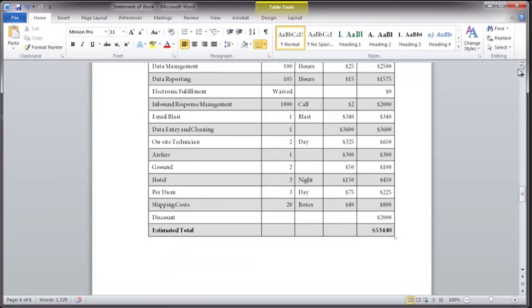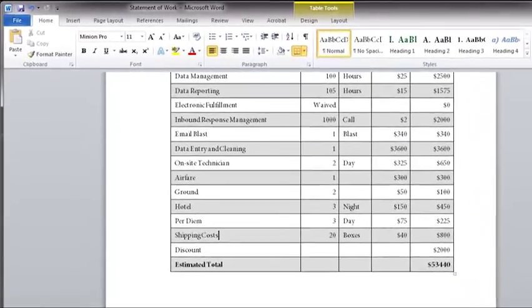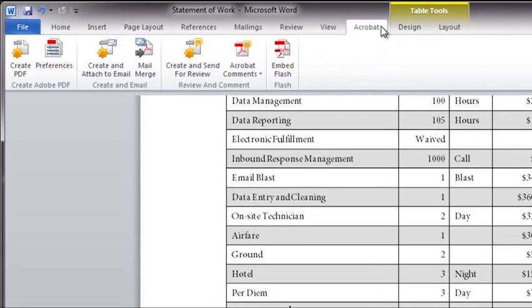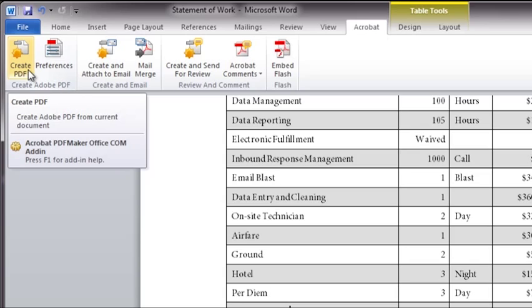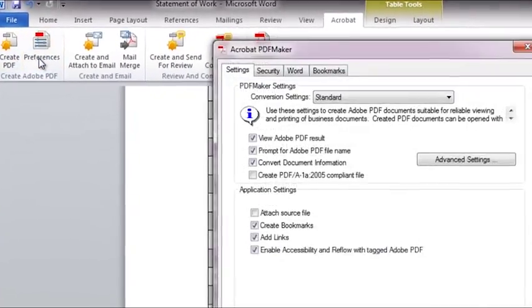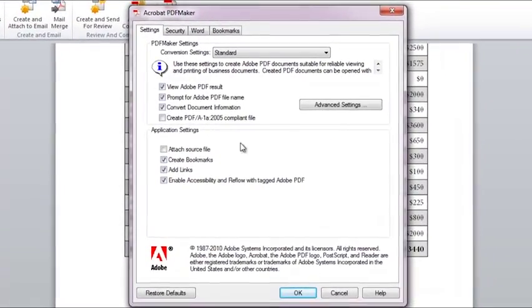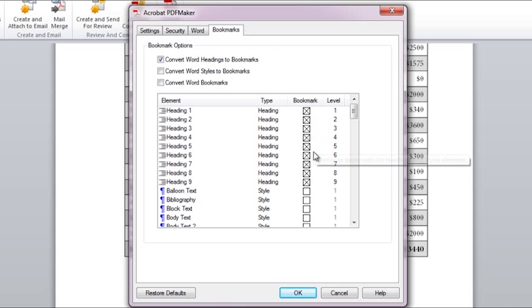Next, I'm going to use the PDF Maker macro in Word to convert this file to PDF. You can also use the Save as Adobe PDF command, but be sure not to use the Adobe PDF printer because this won't add any tags to the file. Make sure that the checkbox for Enable Accessibility and Reflow with Tagged Adobe PDF is checked. Also, you want to make sure that bookmarks are selected for all your headings.